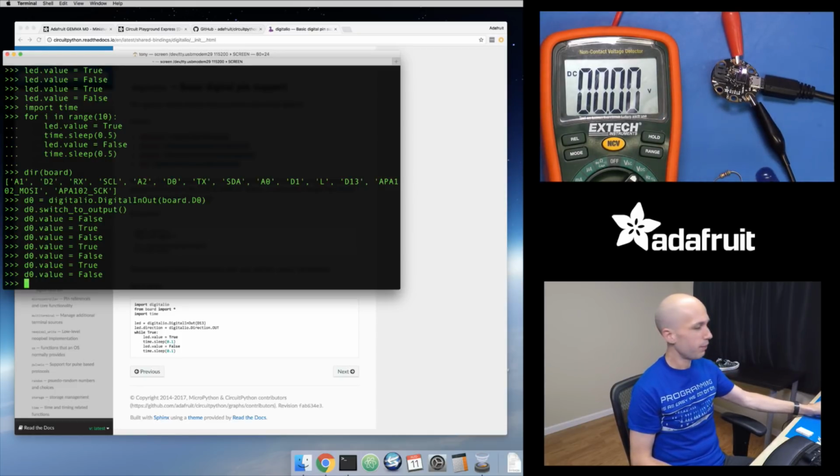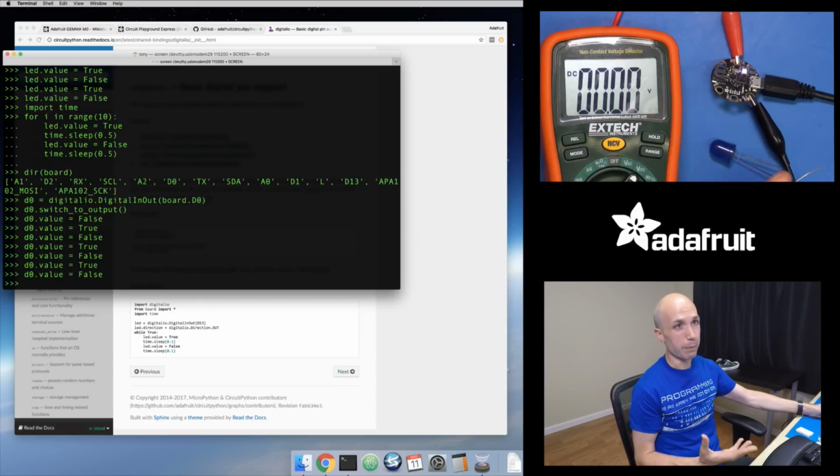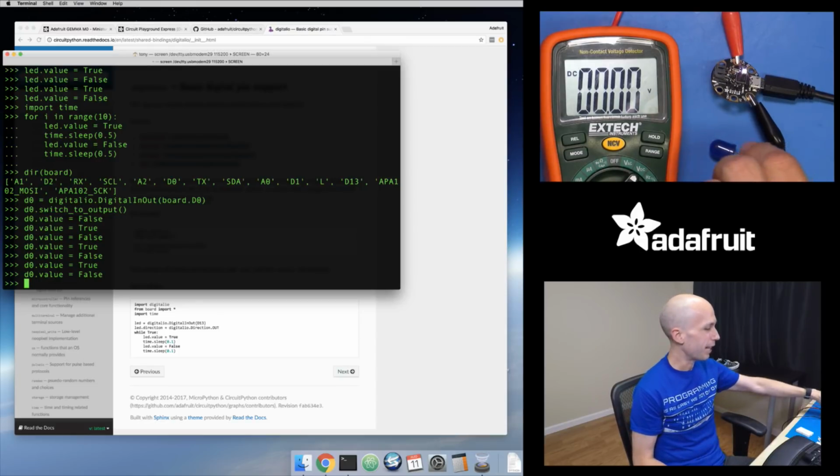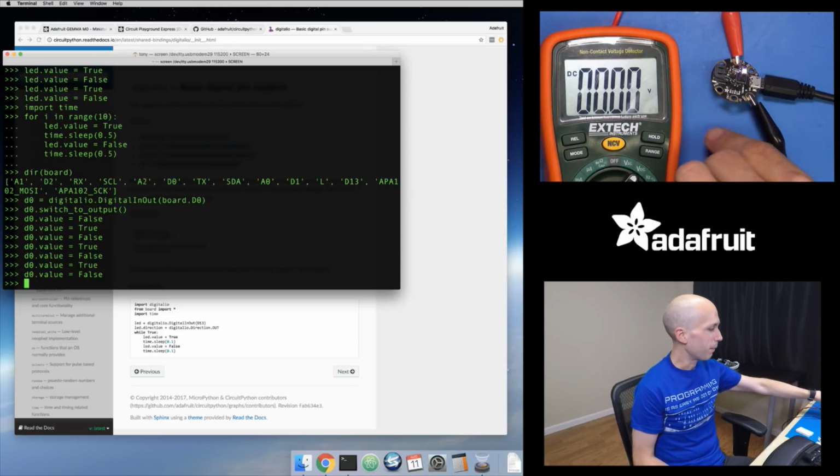If you don't have the resistor, then you might damage your board or your LED, because it's going to try to send as much current as possible through the LED. And LEDs don't like that. They can burn out, or your board might not like that and you might damage your digital output. That's why you always want to use a resistor in line with your LED.